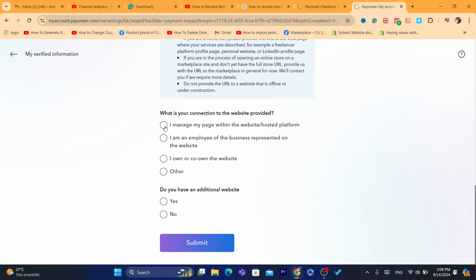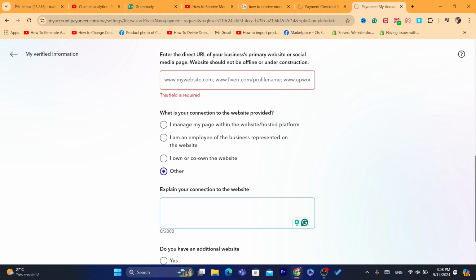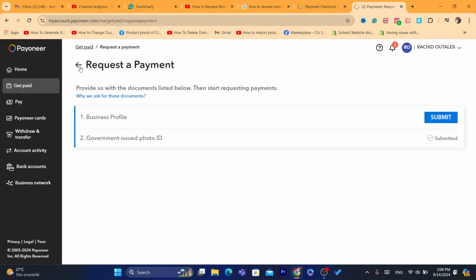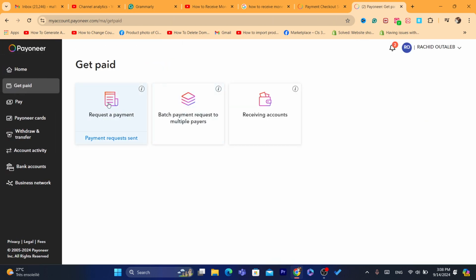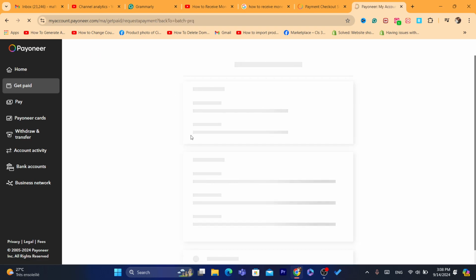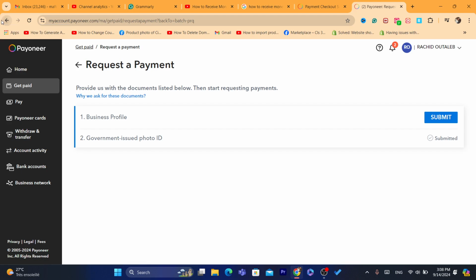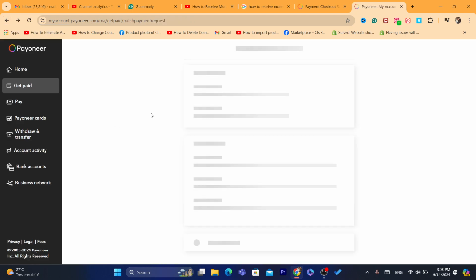And here you can add the connection to the website provided. For example, I manage my page within the website hosted platform, or if you don't want to answer, just click on other or something like that. Now you just need to enter this information, and then you will be able to use request payments, which is this one, to request payments from individuals. So that's exactly why I use this payment method. Now you just need to give them the reasons here.